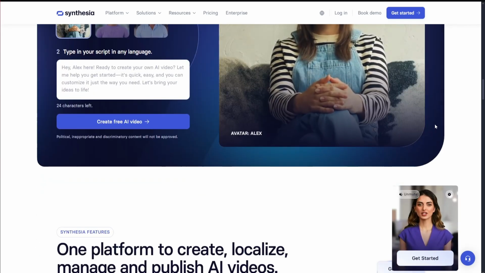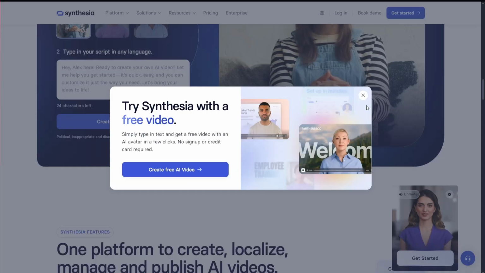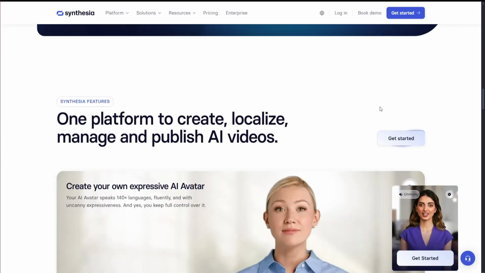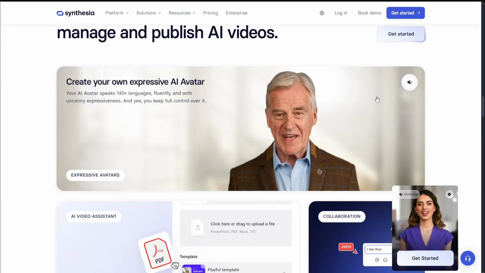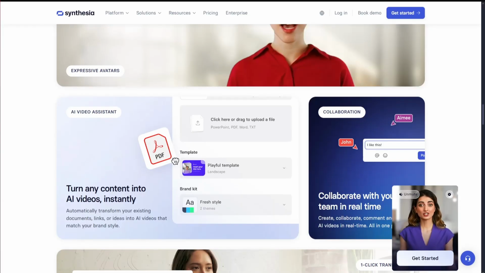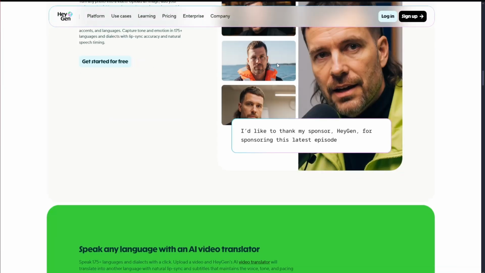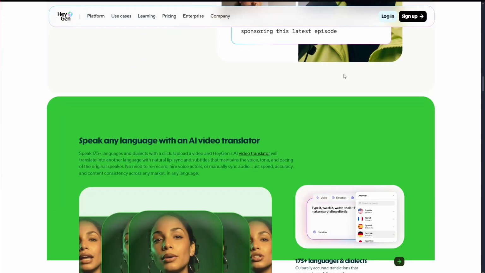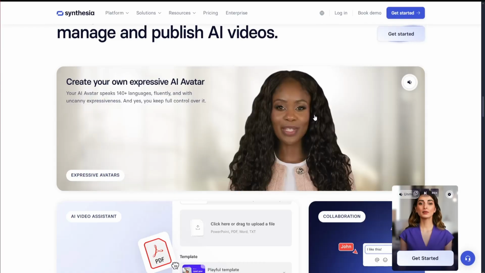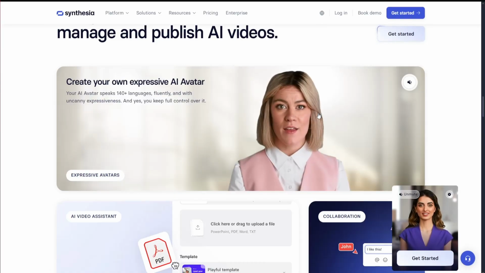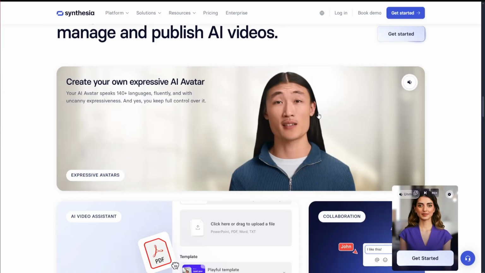The cons though, the custom avatars often require an enterprise level, and there are fewer real-time customization options than HeyGen in many plans. So overall, choose HeyGen if you want expressive, customizable custom avatars, and choose Synthesia if your priority is polished, professional realism and consistency.